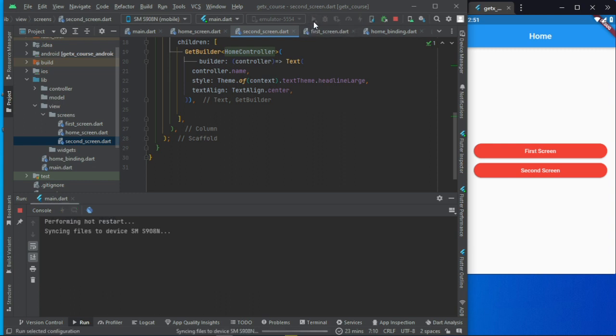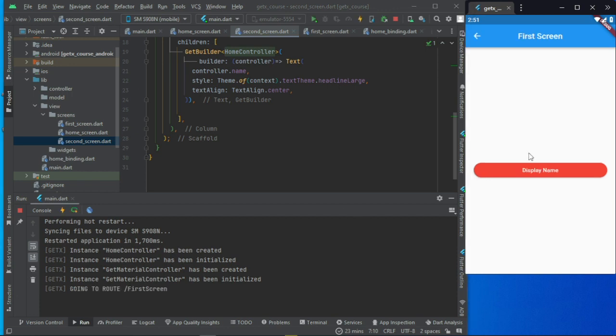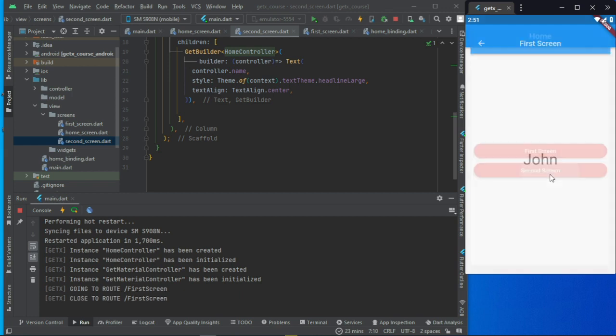Let's start now. Hot restart. As you see now, HomeController has been created and initialized. So now our binding called all of them. Let's see now. First screen, display name, return back. Go to second screen.